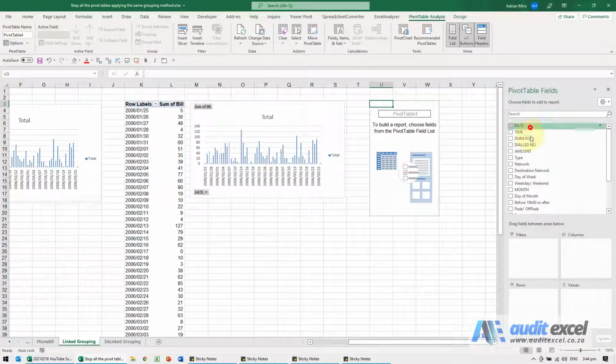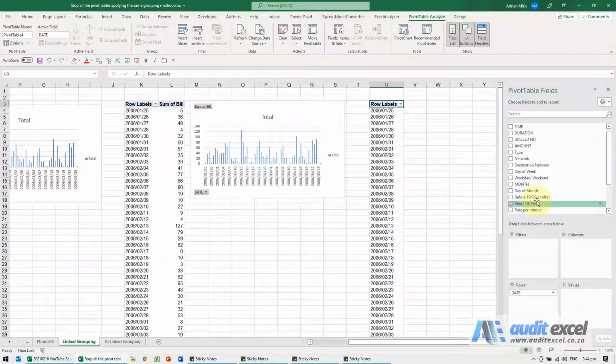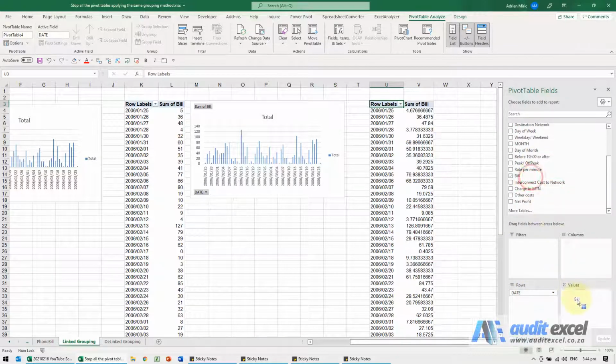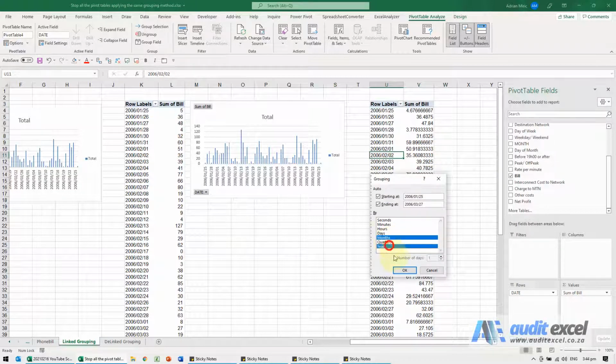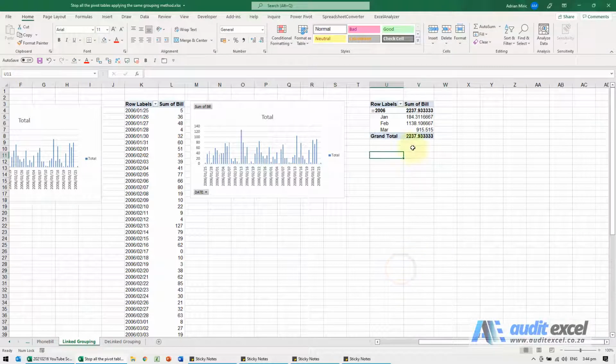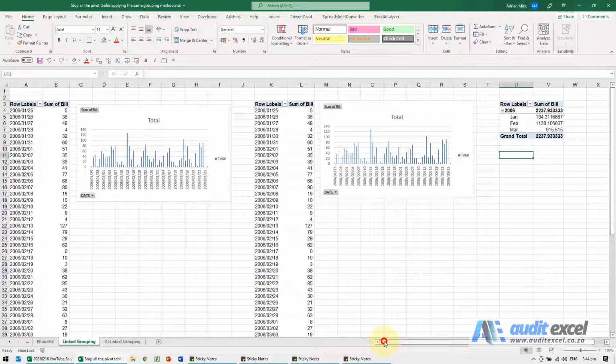But you'll notice, let's just quickly create a quick one. If I now go group this one, and years again, and I say okay, notice it doesn't affect the others. Now that's fine if you're going to create from scratch.